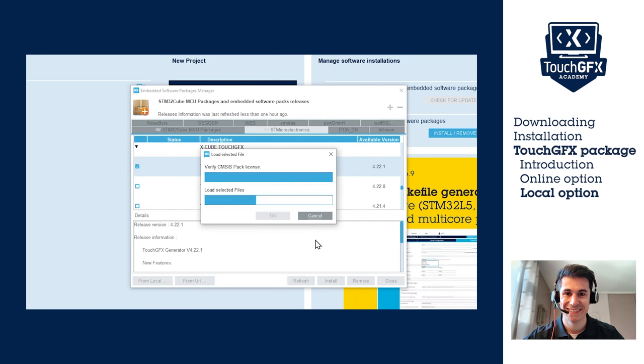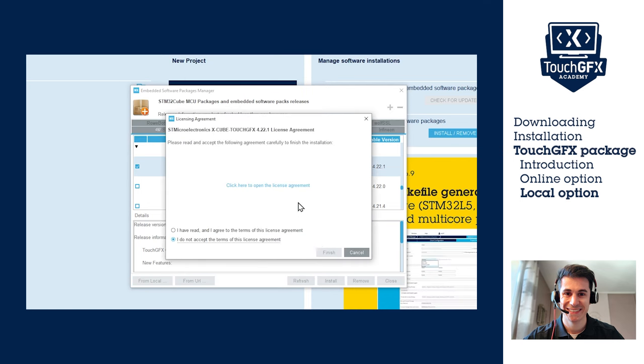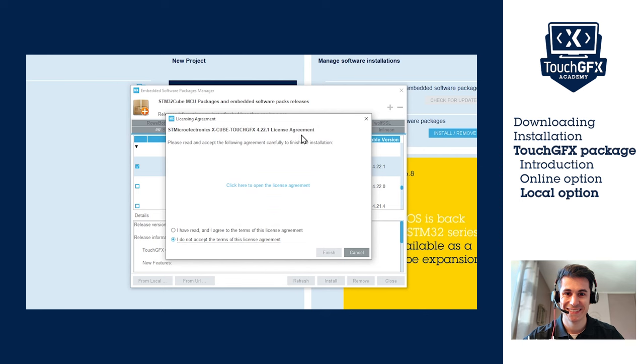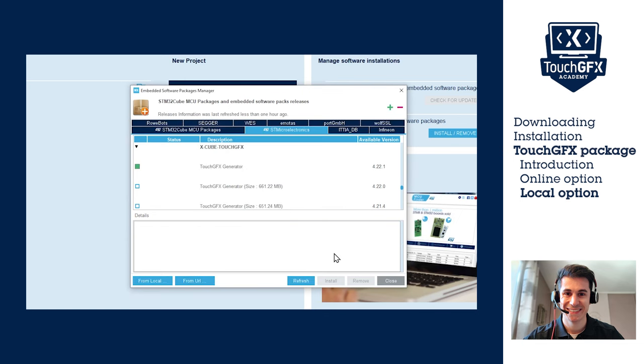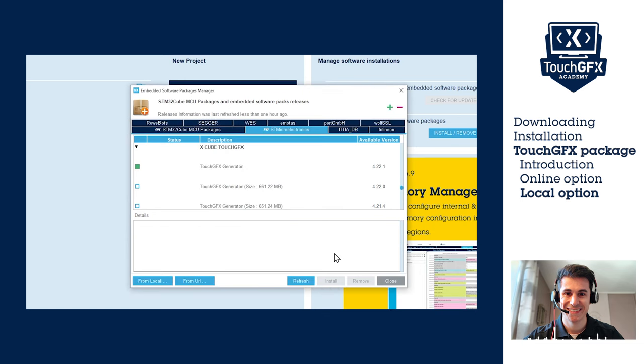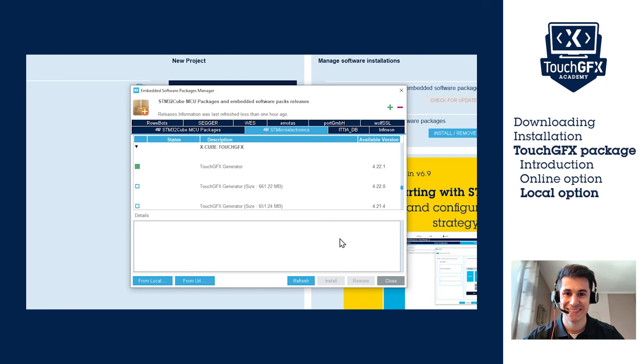Now CubeMX checks if the package is correct, and if it's correct, you will see the license agreement pop-up window. You agree, of course, and continue the installation. This is faster because you don't have the download. So the only thing that it has to do is unzip and copy the whole folder inside the CubeMX folder. So now it's already installed.